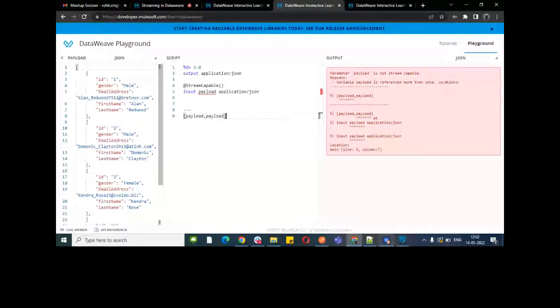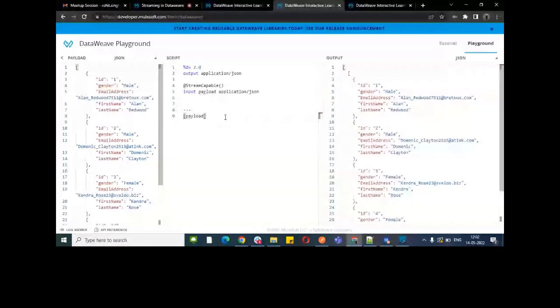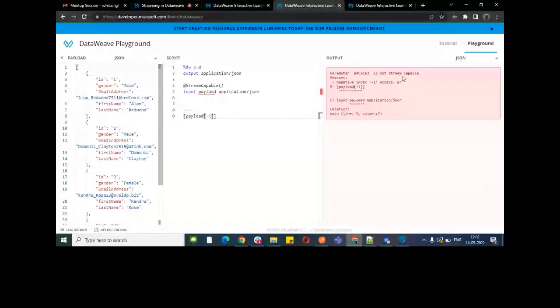Second, negative indexes are not allowed. For example, if you try to access payload with a negative index, payload is not stream capable. Negative index -1 access is not allowed.